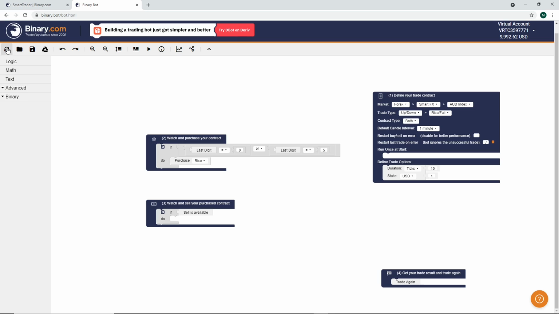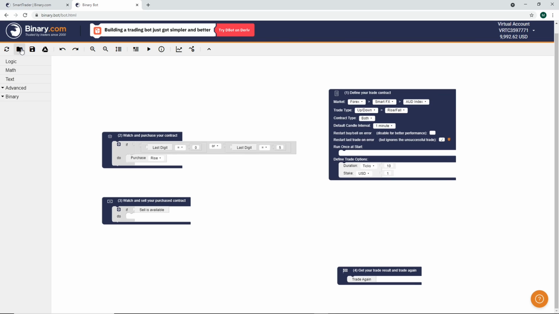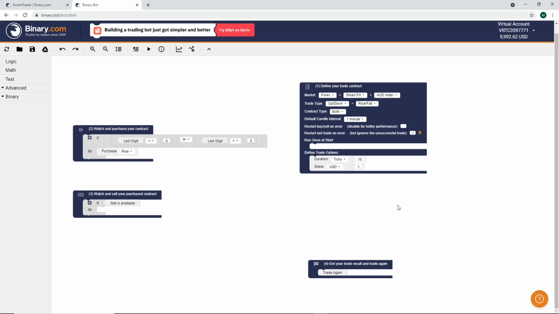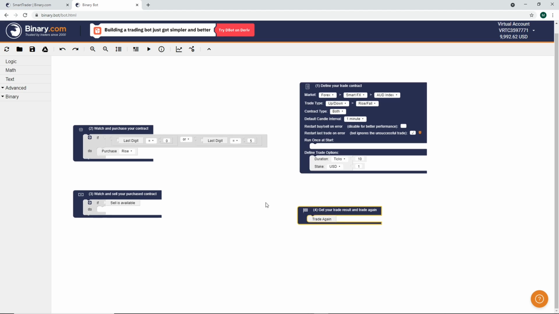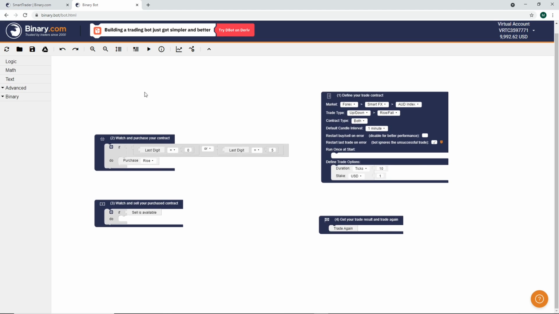For that purpose this icon is used. Then this icon is used to import bots from your local computer. If you downloaded some bots and kept them in your computer, you can import that bot into this interface. This icon is used to save the changes in this bot. If you have developed this bot and want to save it, the save icon is used to save the current bot in this interface.